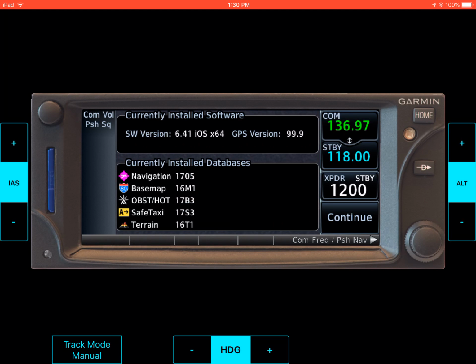Hello, welcome to CapTech. In this edition, we're going to talk about how to use the GTN650 and the GTN625 to create a user waypoint. To demonstrate this, I'm using the free software that you can download from Garmin to your iPad to simulate it. This is a great tool if you want to practice at home before you get into the airplane.